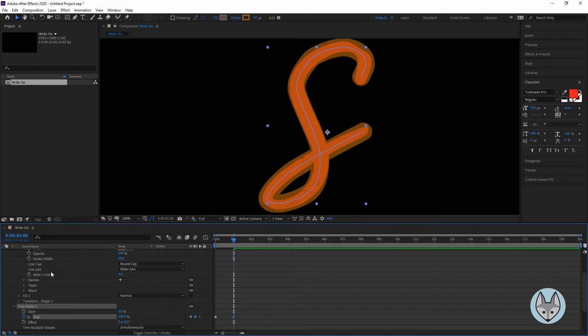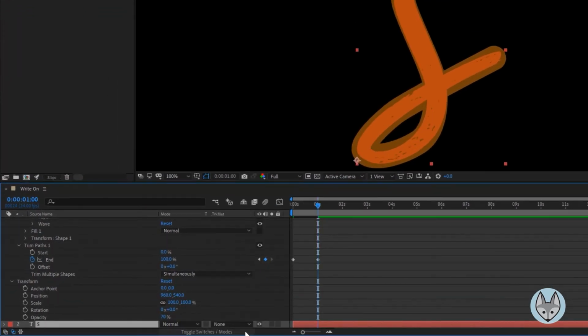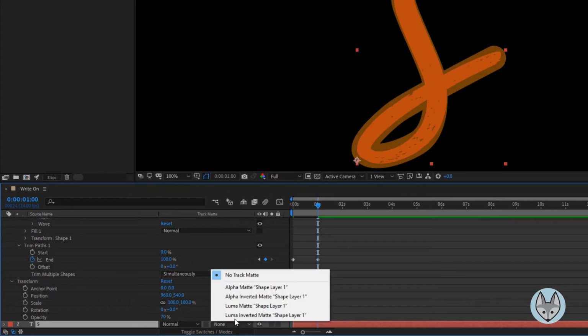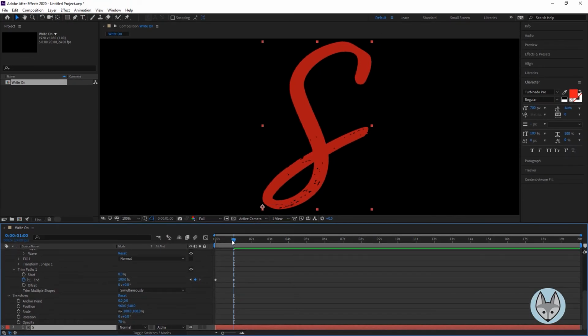Okay. Now if we come down here to our T, what we want to do is just make sure you've toggled your switches and modes so that you can see your track mats. So I'm going to grab my track mat and do alpha matte shape layer 1. So now as I scrub through, we can see that draws on. Now this is the part where we're hoping our tapered stroke will help us out, and if not, we'll use a couple masks if we need to clean that up.